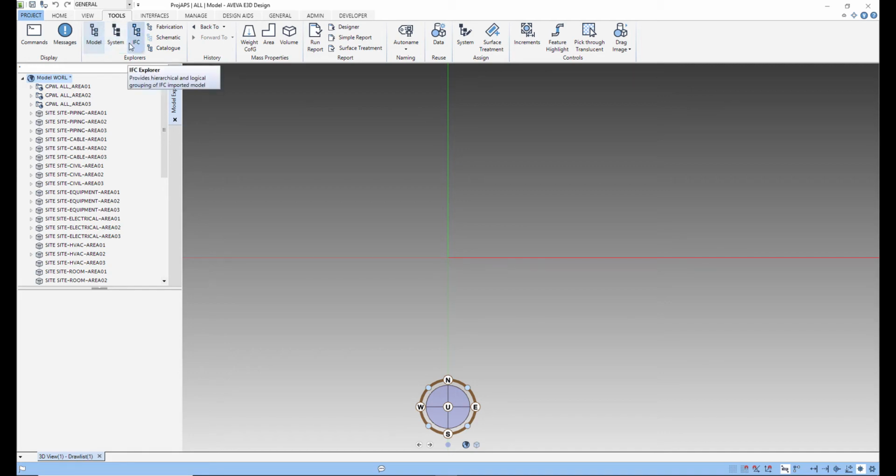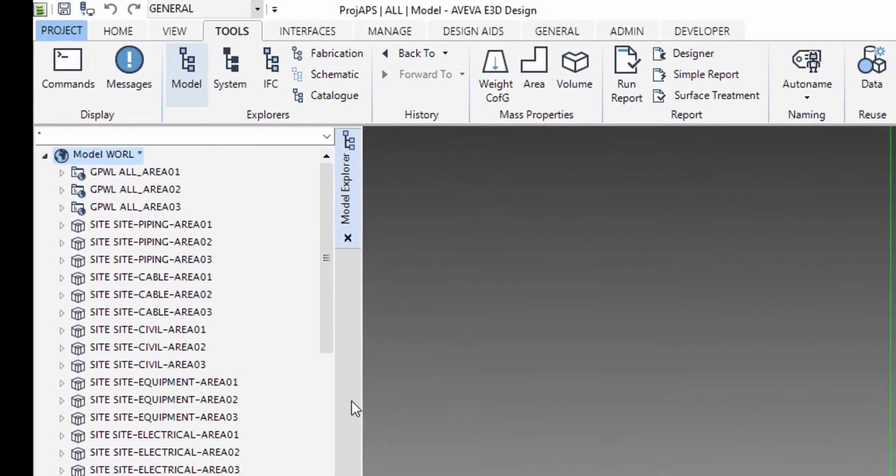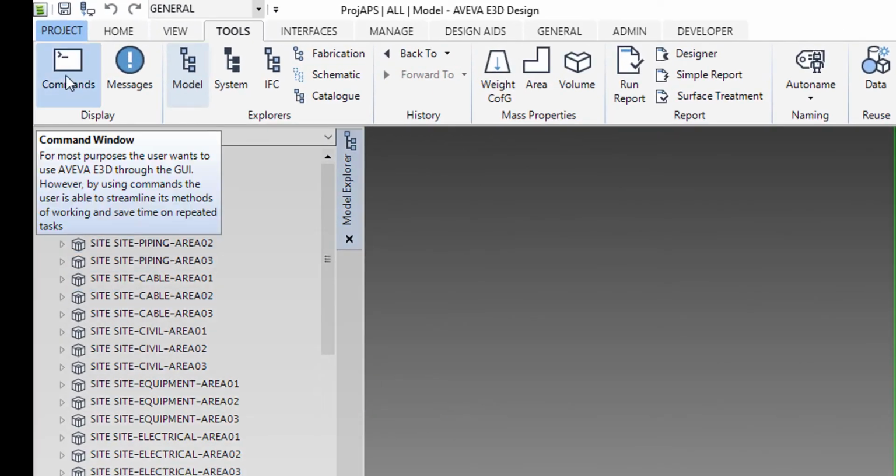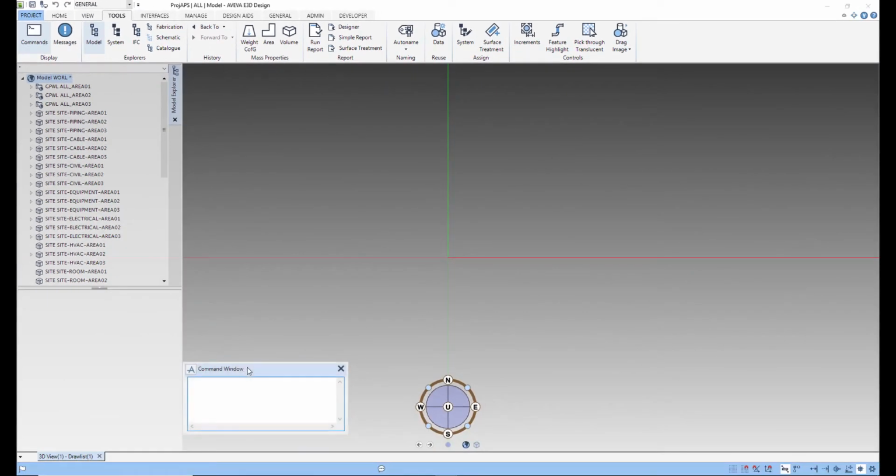Next important thing is to display the command line. As I told you, the majority of things are available in the GUI, but still whoever is transitioning from PDMS to E3D might be using so many commands from PDMS. No need to worry, all the commands are available in E3D as well.